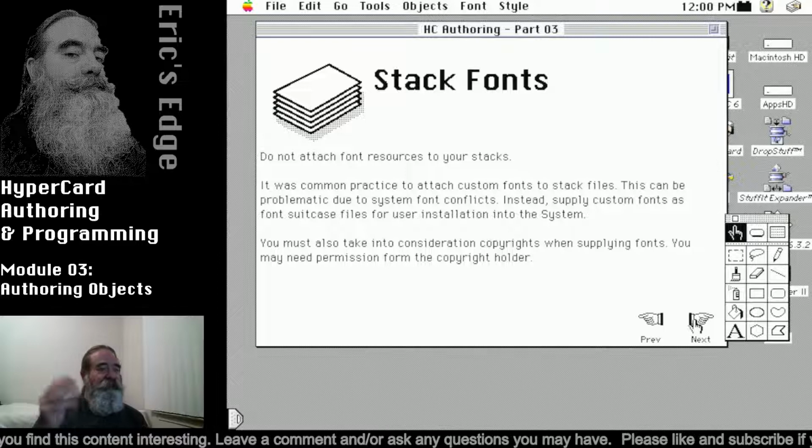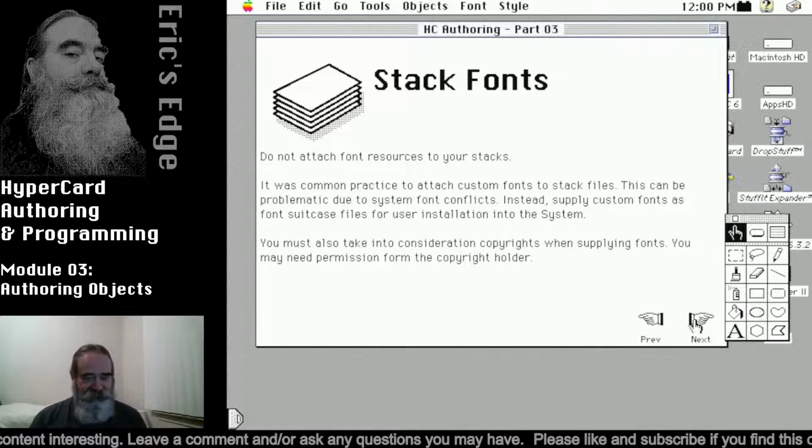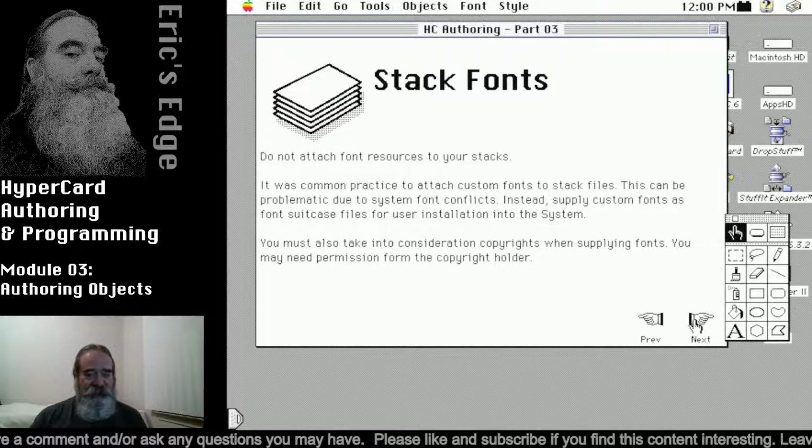Stack fonts. Again, you don't want to attach font resources to your stacks. It was a common practice early on, but it can be problematic. You could include a font that is already on the system and it's going to confuse it.